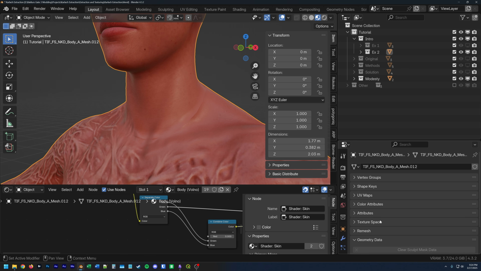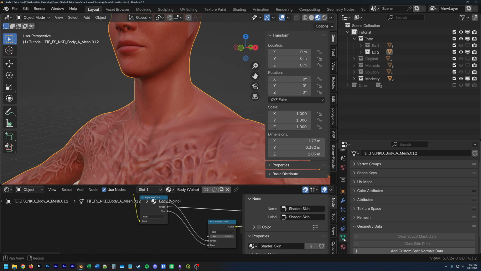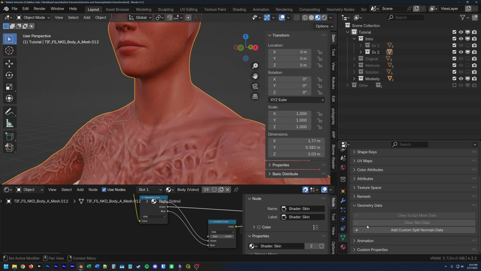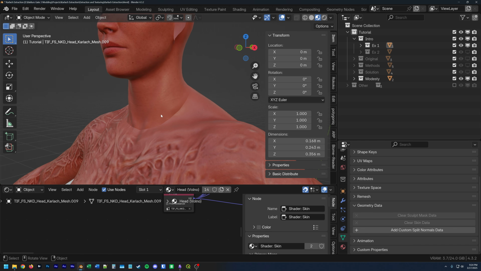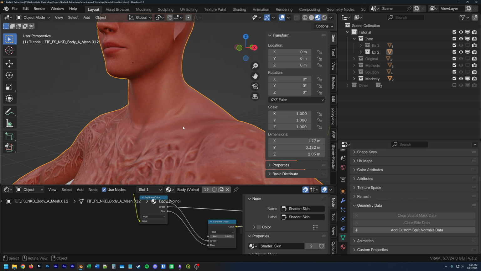Now, another thing that we can look at is in the object data properties here, we can go to the geometry data. It looks like I've already cleared the custom split normals on this one. But that's another thing that you can try. So if I go to this, we can try clearing it for the body and clearing it for the head. Again, it seems to marginally help, but we're still getting a pretty bad seam there. And again, on the welded model, I've already cleared them and we're still getting the seam.